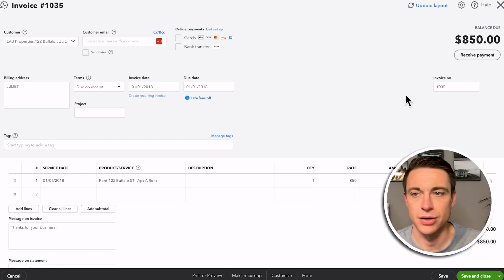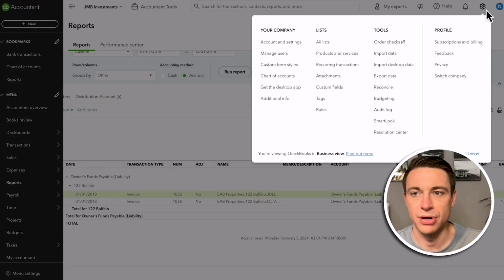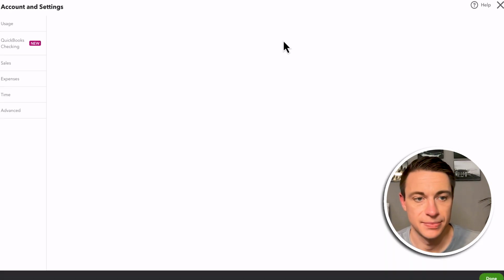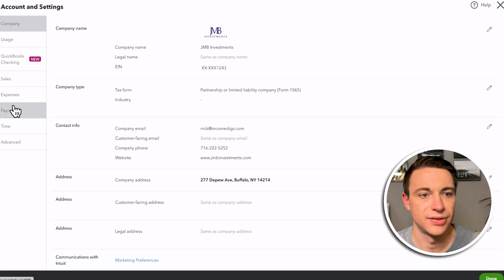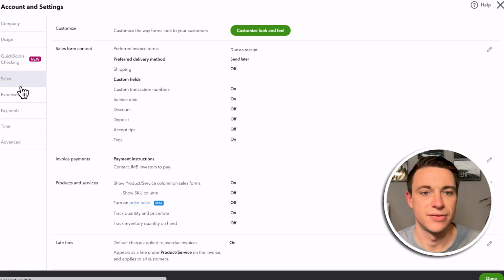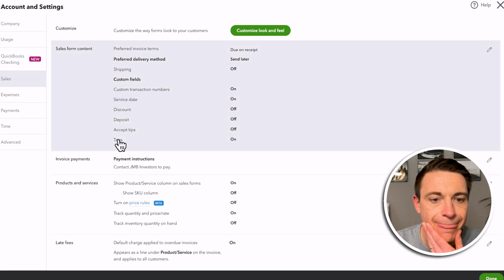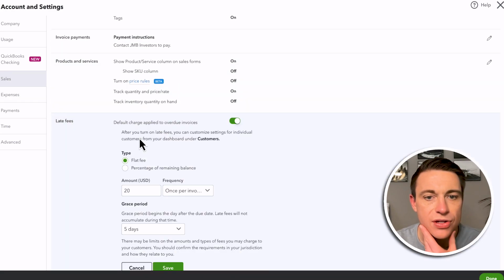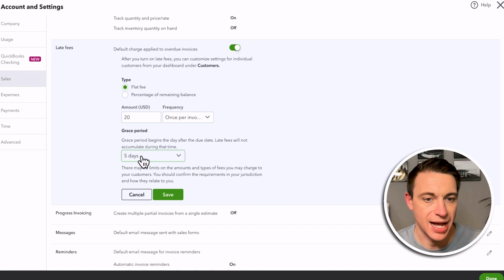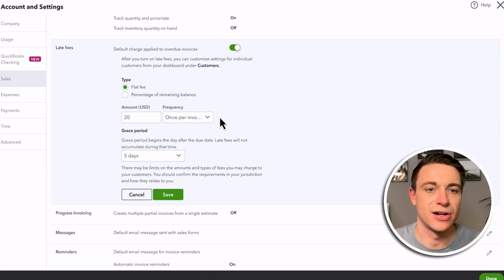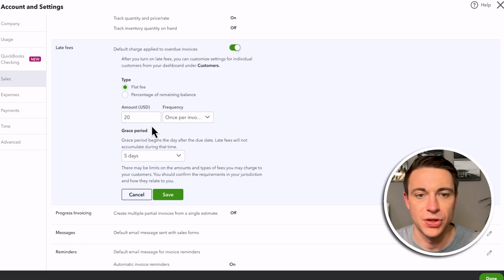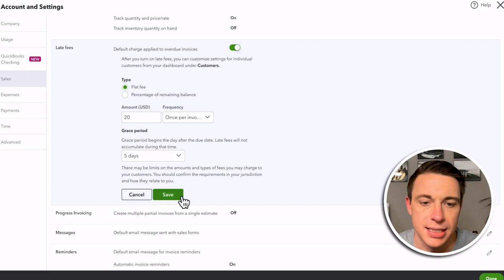Now, before we do that, I want to go to a few settings that we can take a look at. So if we go into our gear icon here and go to account and settings, we're going to see that on sales, we have a few different items here. So late fees, okay? We can do a default late fee. We can do a flat fee with a grace period. Now, we realize that this is probably a little bit restricted as far as what your late fees might actually be per your lease. You might do a flat fee, then a daily fee after that. QuickBooks isn't quite there yet. They're only giving us one, but notice here I have a flat fee, $20 once per invoice with a 5-day grace period is going to automatically get attributed.